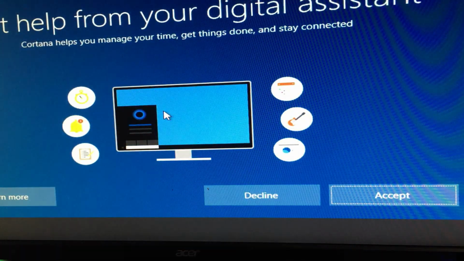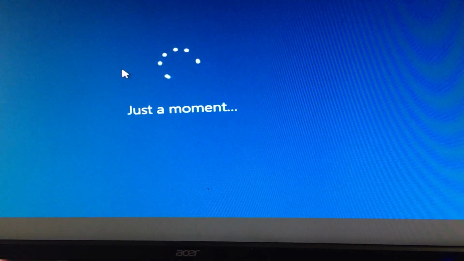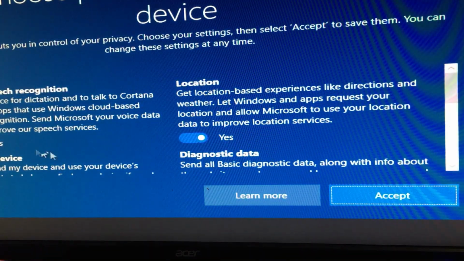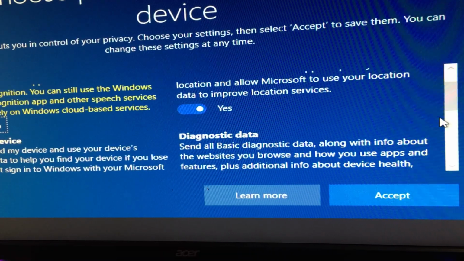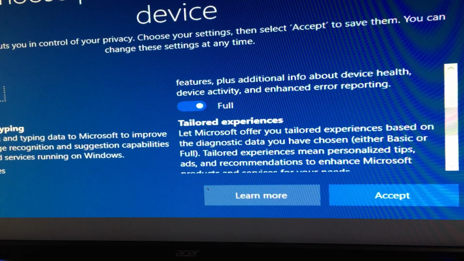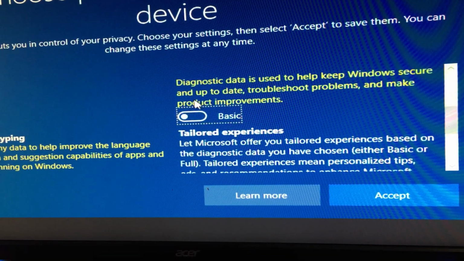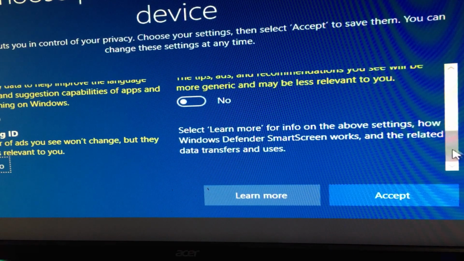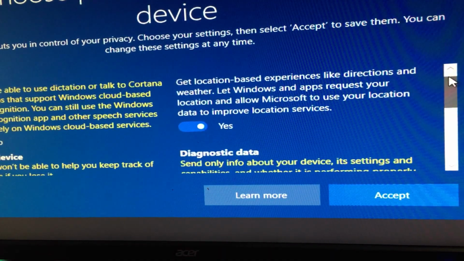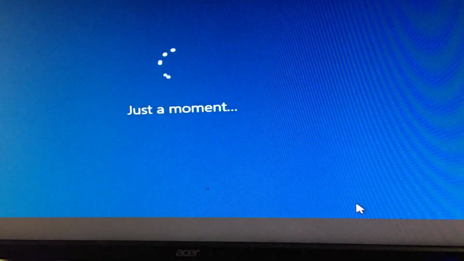And we're going to basically say no to just about everything. Let's see here. What else do we have? Find my device. No. Inking and typing. None of this stuff is important, and well, it's just going to slow us down, so just turn off everything, basically. Not to mention the spying that Windows likes to do if you don't turn those things off. Okay, this will take probably another few minutes for this to get going. I may fast forward through it if it takes too long here.